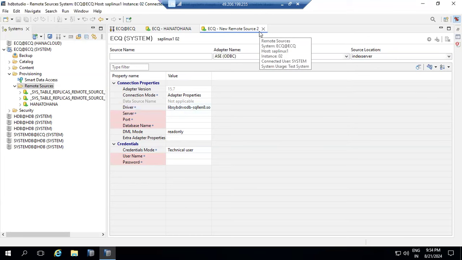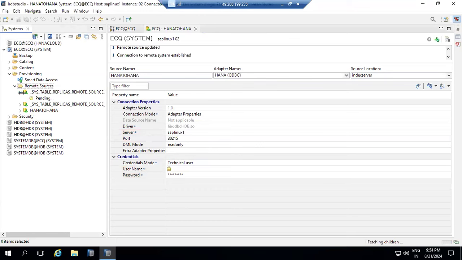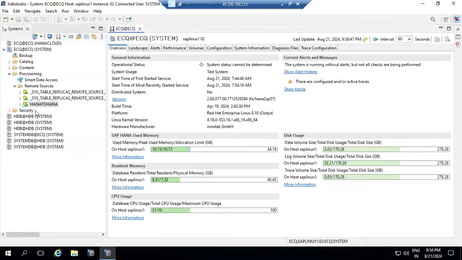Once you connect it, that will establish the remote connection. Like this, it will display the remote connections here, right? So then from here, you can grab the data.